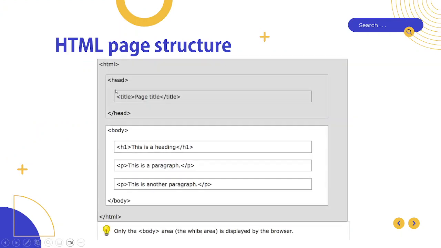HTML page structure. So, lagi pa nating tatandaan na dapat meron talagang start tag and an end tag. And so with the head, enclosed in the head is the title, and the body should be just like this. Okay, so my body, dito na start tag and the end tag. Okay, so with the H1, P and another P. Then only the body area, the white area, is displayed by the browser. So lahat na dito madi-display sa ating browser. So ito is just like the framework.